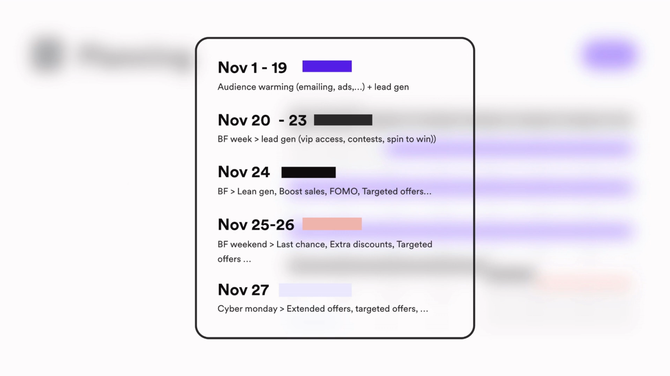November 20th to 23rd. As Black Friday week commences, ramp up your lead generation efforts. Consider offering VIP access, hosting contests, or introducing spin-to-win promotions. These tactics can help build excitement and increase engagement, leading into Black Friday itself. November 24th. On Black Friday, continue your lead generation and focus on boosting sales. Employ strategies that create a sense of FOMO, fear of missing out, such as time-limited offers or flash sales. Also, consider leveraging targeted offers based on customer preferences to maximize conversions.